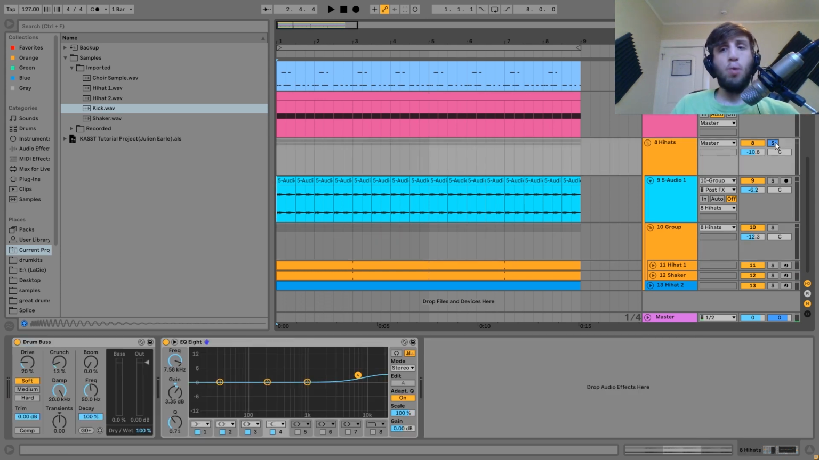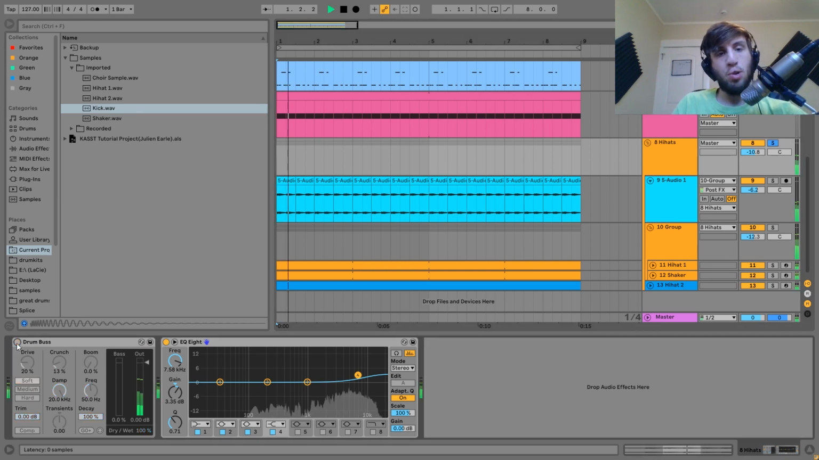And then I have all those in a group. I've just got a bit of processing on there. You can see we've got a drum bus. Here's without it. And with it, brings everything out. And then we have this EQ8, which is just doing a little bit of a high-end boost. You can see we didn't really need to cut out any lows with these sounds. And that is it for the hi-hats.